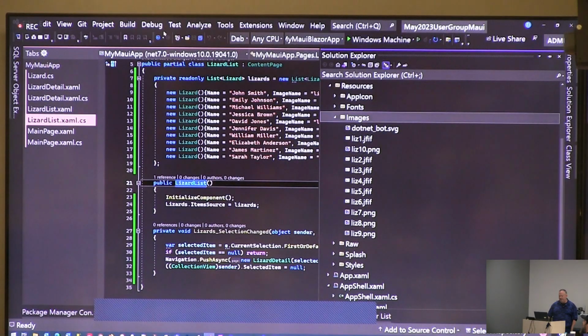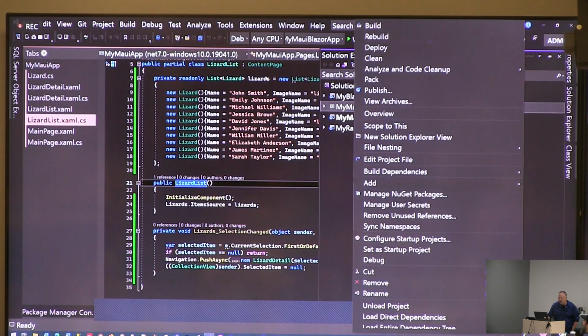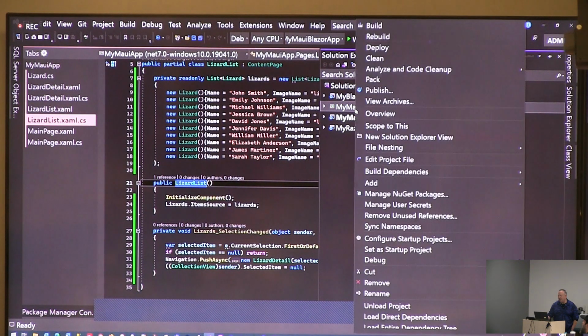So we're going to come over here. I'm going to go ahead and go on Maui. I'm going to come over. No, I'll hit save first. I'll hit save first. Come over here to the Maui app. We'll do a rebuild.